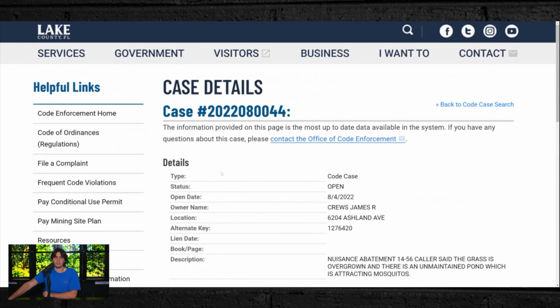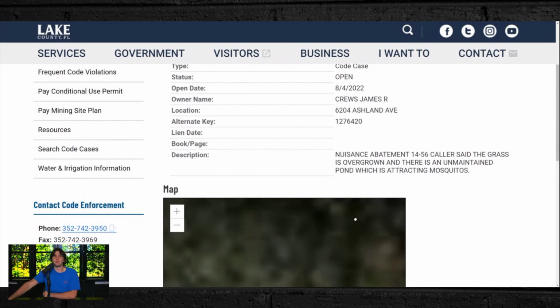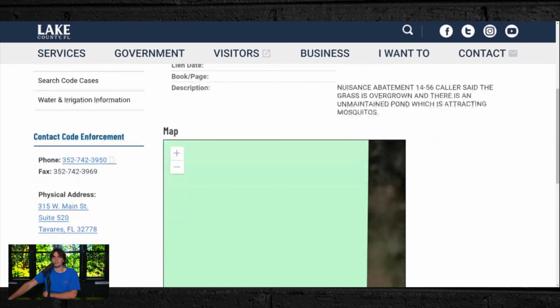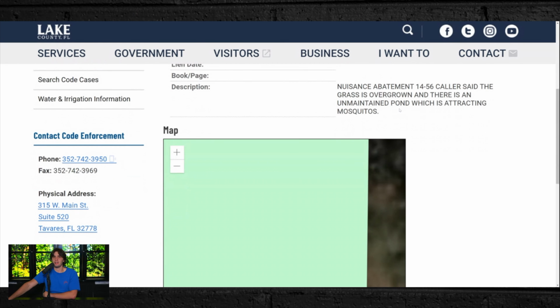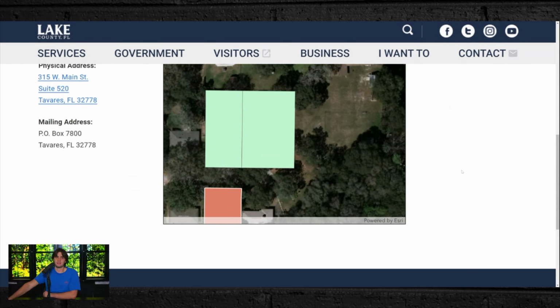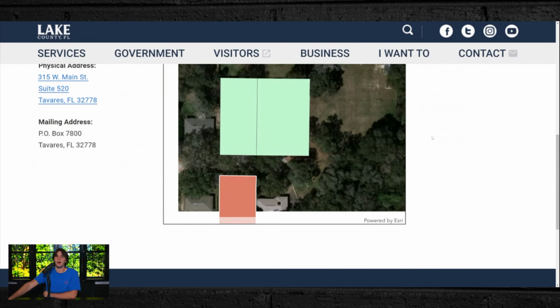We got James Crew right here. So this is a really cool one right here because it's saying a nuisance abatement 1556. Caller said the grass is overgrown and there's an unmaintained pond which is attracting mosquitoes. Looking here on the map, this looks like the actual property in question. This seems like a really good one.